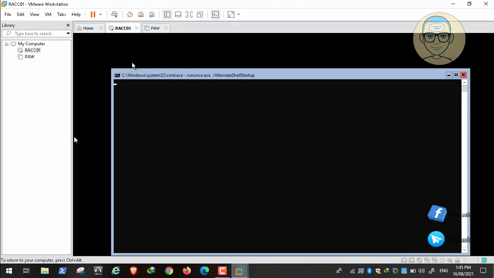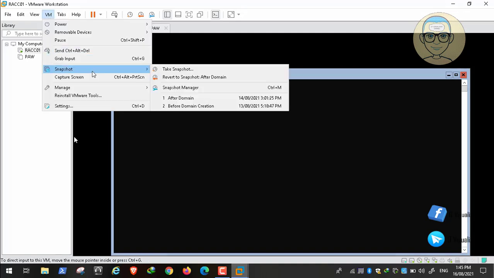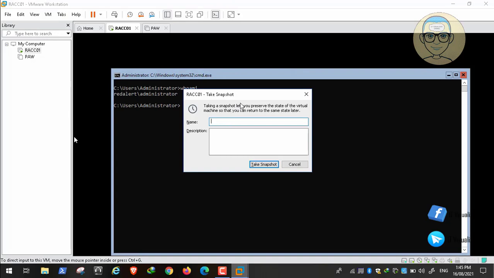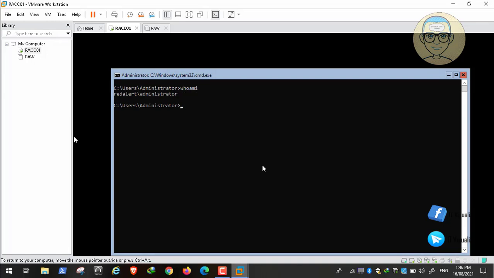So now we have logged in to the domain controller using the administrator account. We will disable it later and use another account as we have discussed earlier. So whoami gives me the name of the user currently logged in. Now we will take a snapshot before creating our organizational units in the Active Directory. Not only organizational units, of course, we will create users and groups. So this is a backup or a snapshot before creating Active Directory objects.